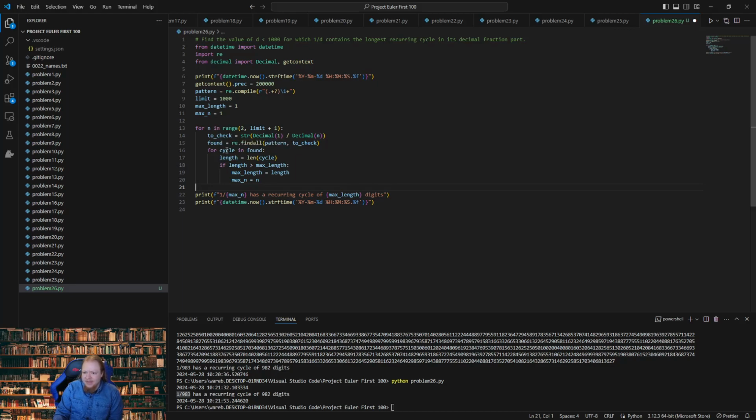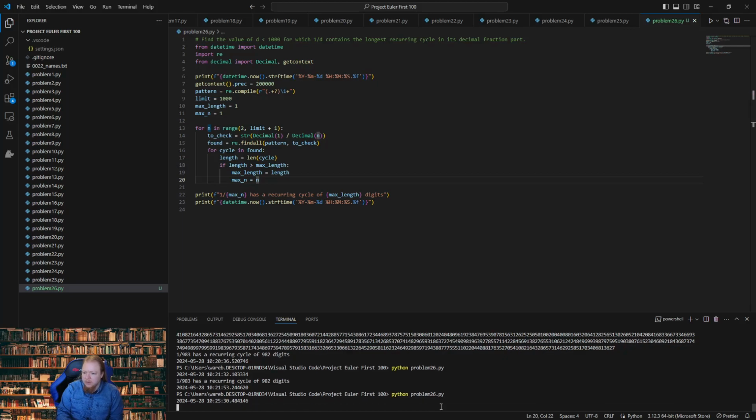So for every cycle that we do find, we check the length of the cycle, and if that length is greater than the max length, then we save that, and we save the n. So if you run through this again, it'll probably still take 20 seconds to run, thereabouts, but it should give us the exact same answer without any issues, and obviously if there were any issues, we would have run into them by now, just making the code a little bit better by doing that refactoring.